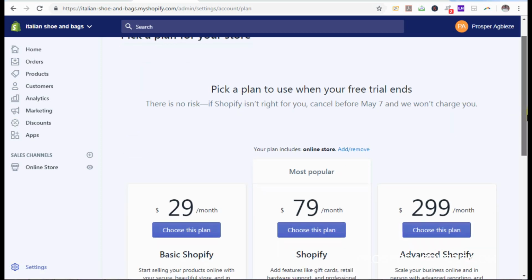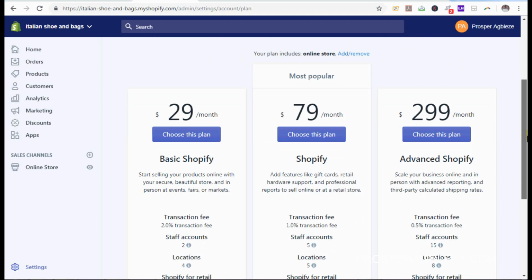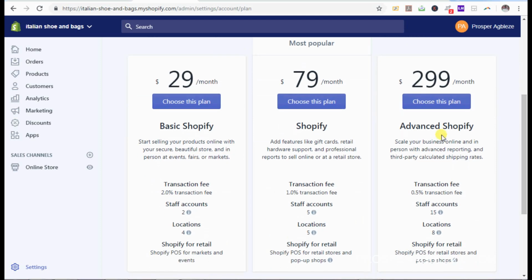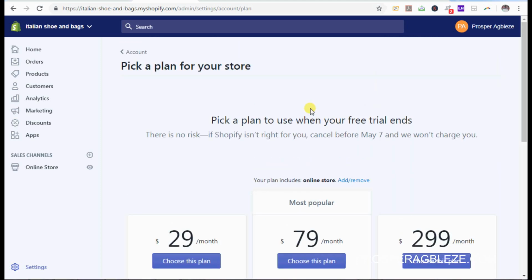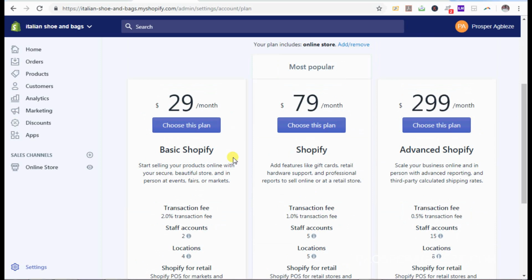It says pick a plan to use when your free trial ends. It says there is no risk if Shopify isn't right for you. Cancel before the date it gives you, when your 14 day trial will expire, and we won't charge you. So what it means is that you can go ahead and pick a plan, and you won't be charged unless your 14 day trial ends. If you think Shopify is not right for you, you can cancel your plan before the date you have been given, so your card won't be charged. I'll be going with the $29 per month plan. So I'll click choose this plan.